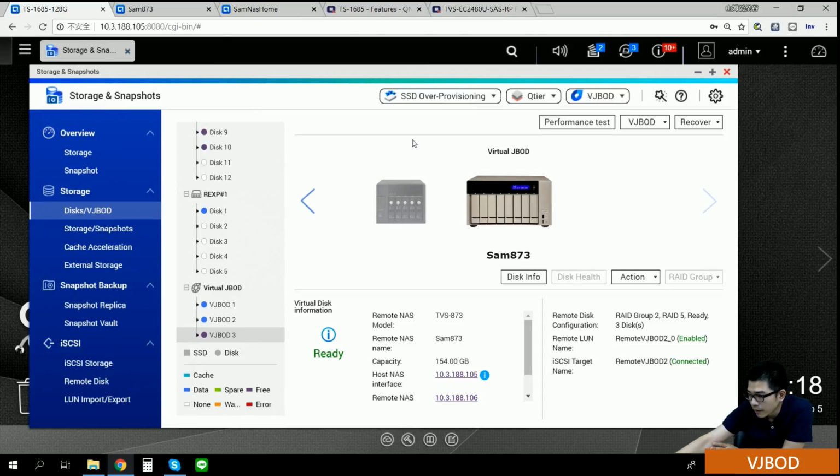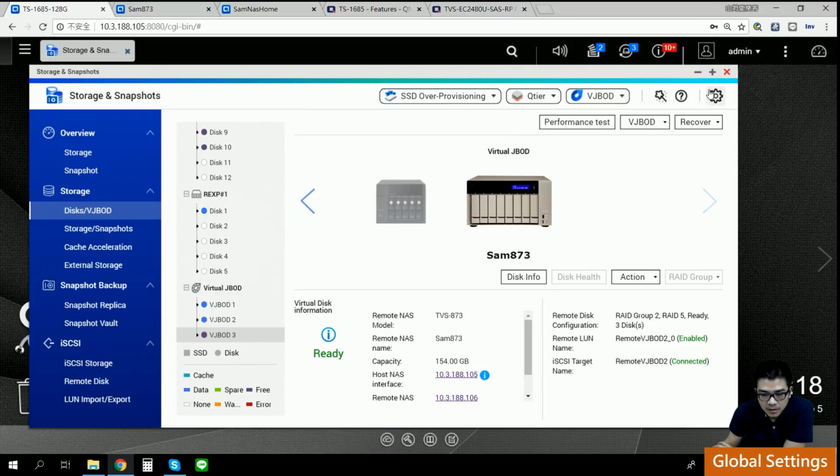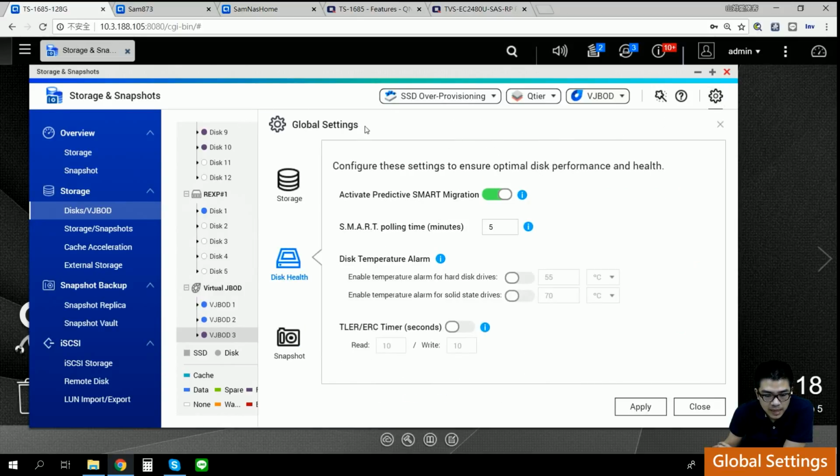Then we go to our PowerPoint. Okay, then we go to the next topic, the global settings. Where are the global settings? It's right here, the wheel. Global settings. We have 3 parts: storage and disk health, and the snapshots. But today we will be focusing on the storage and the disk health.